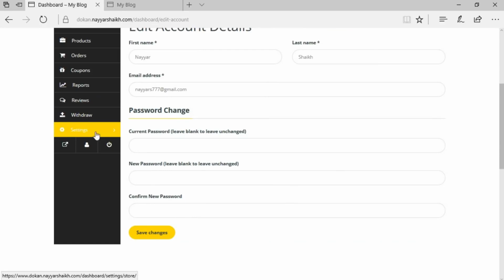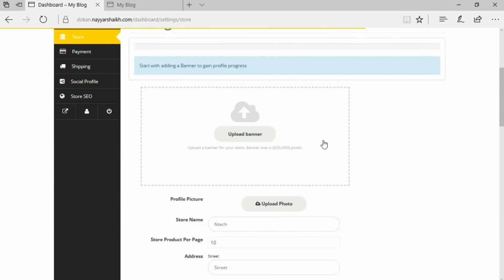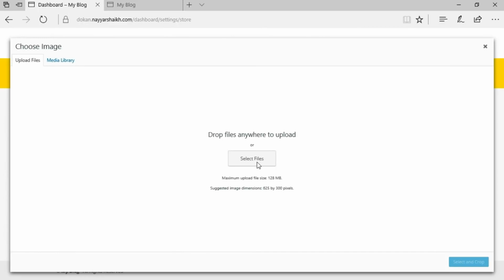So for that, come back and click on this settings. Okay, now here we get all those options. Upload a banner. So let's upload a banner from here. Select image.